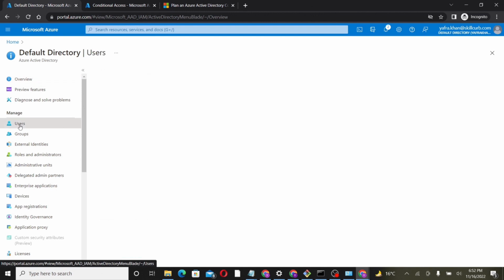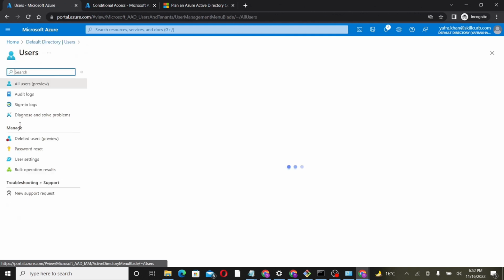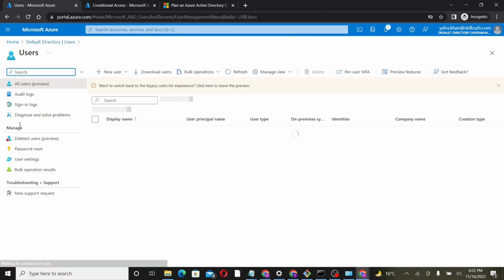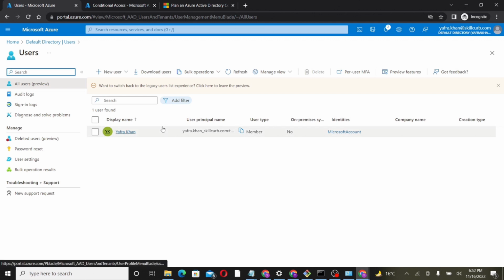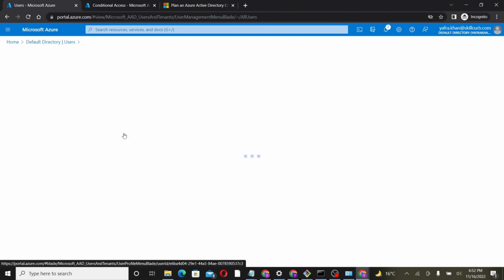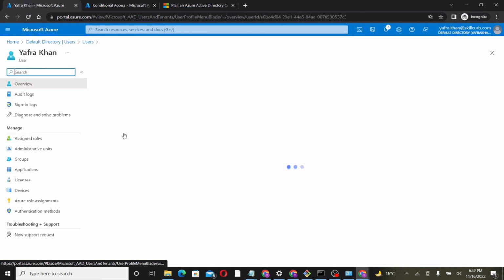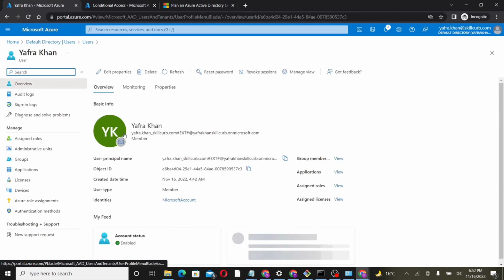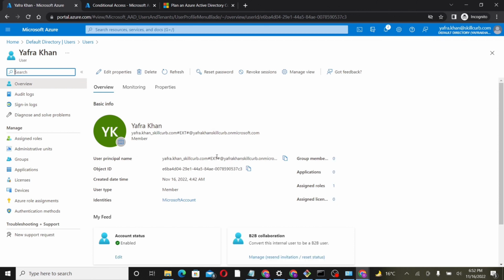So the first important feature that we have in the Azure Active Directory is the users. From here we can see all the users which have been created in our account. Currently we have one user active. If we click on the user, we can see all its details, including the principal name, user type, user creation time, as well as its assigned roles and status.